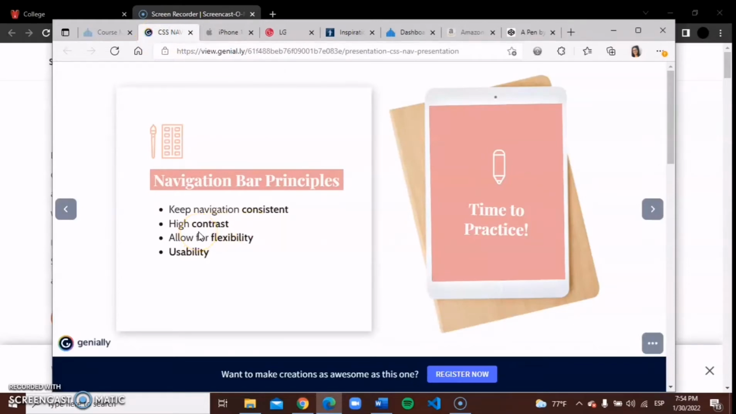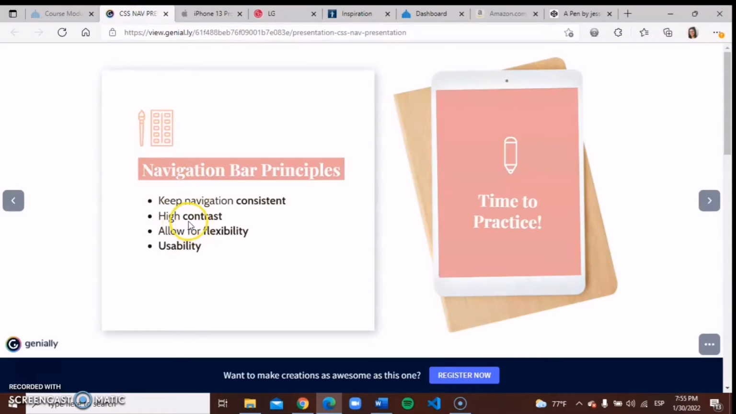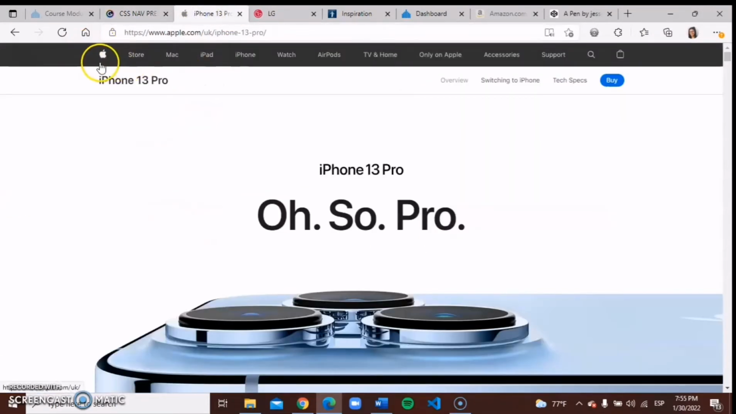Then we have high contrast, which we can clearly see in this website. High contrast allows people with low vision and people who are visually impaired, and also everyone, to know where our navigation bar is, where it begins, where it ends, and where our page content is. That is what contrast is about. We have this dark color here, and we know that our navigation bar ends here and our content starts here.